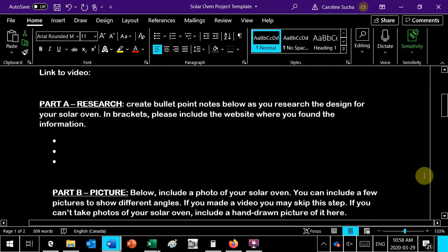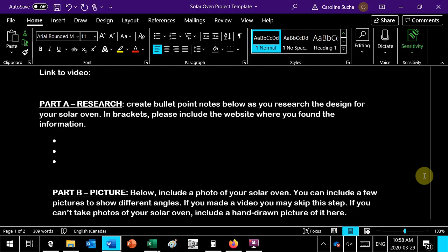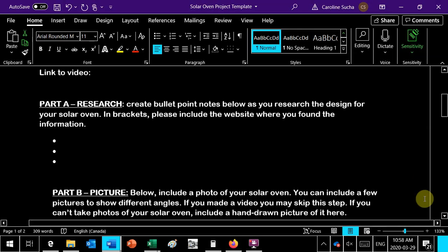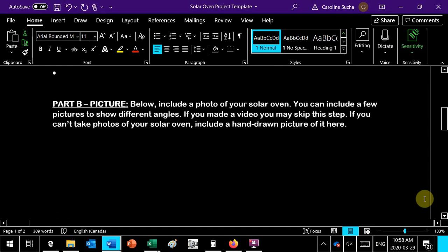All right, so the first part A, this is your research. So everybody needs to complete this part. Basically, you're going to have bullet point notes on research for maybe design materials, what works, what doesn't, design shape, things like that. Anything you research that you think is important, put in here, just bullet point notes. And then in brackets after each note, just please paste the website where you found that information, just to kind of reference where you got it. So everyone's doing that part.